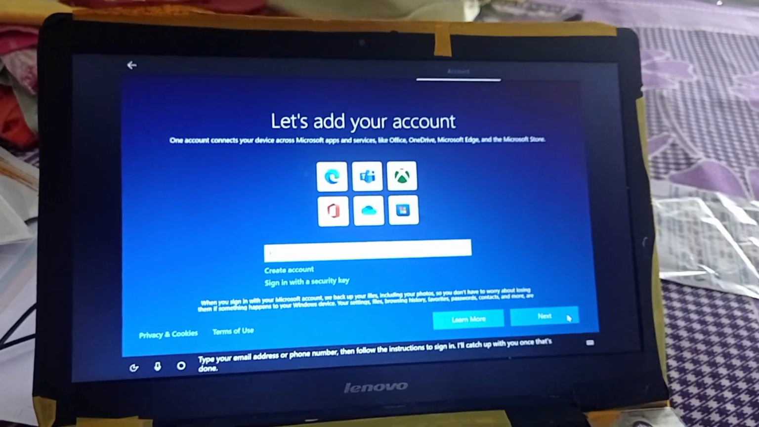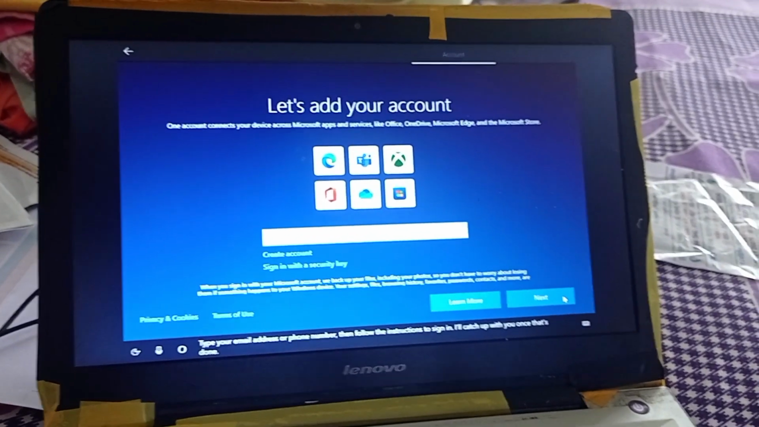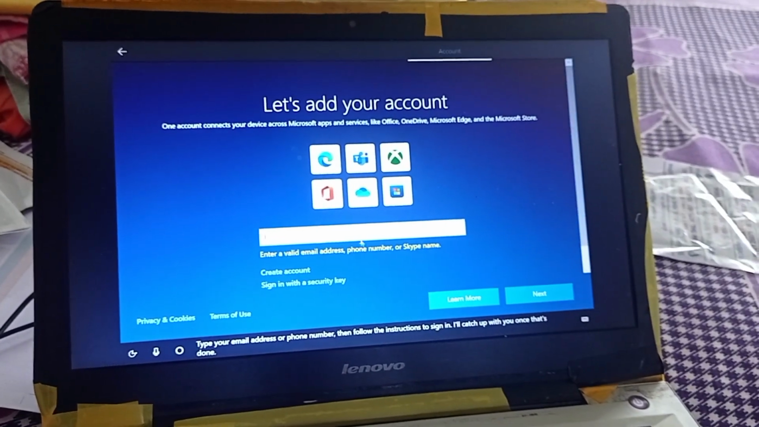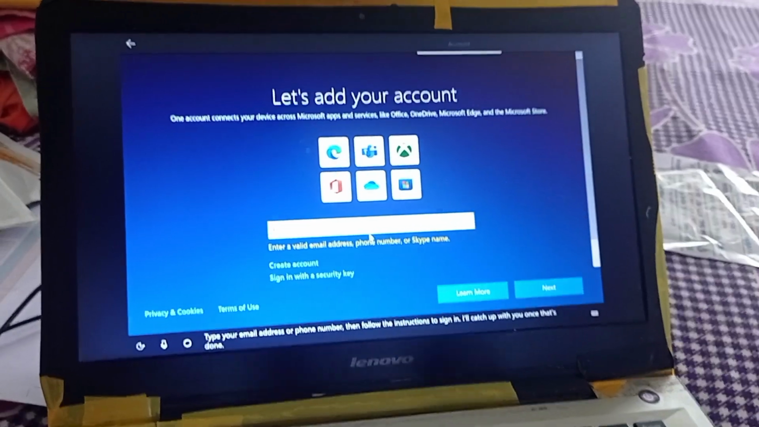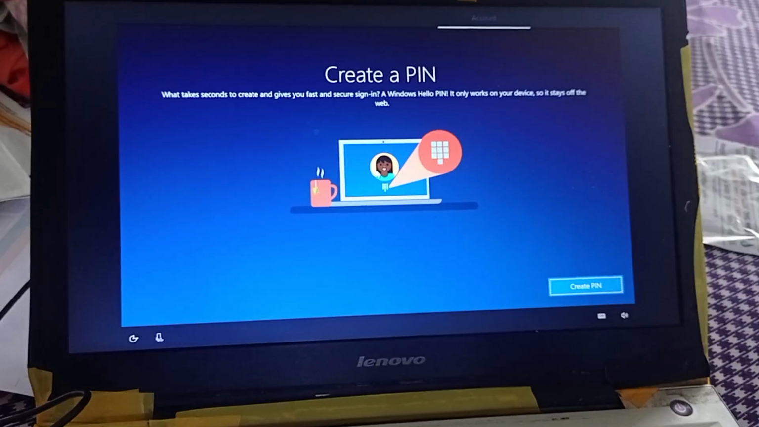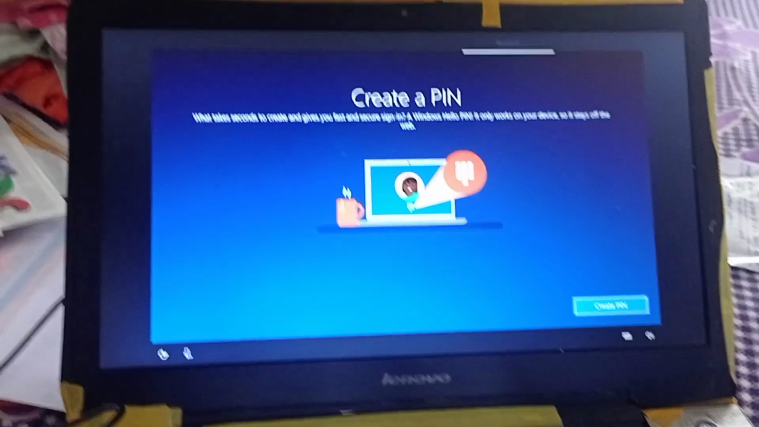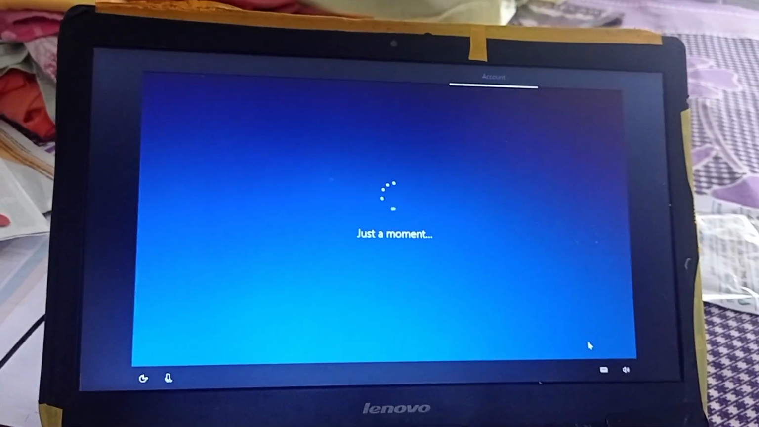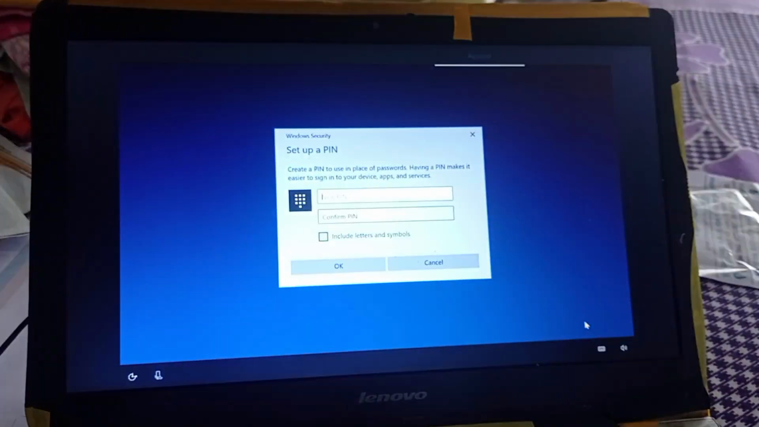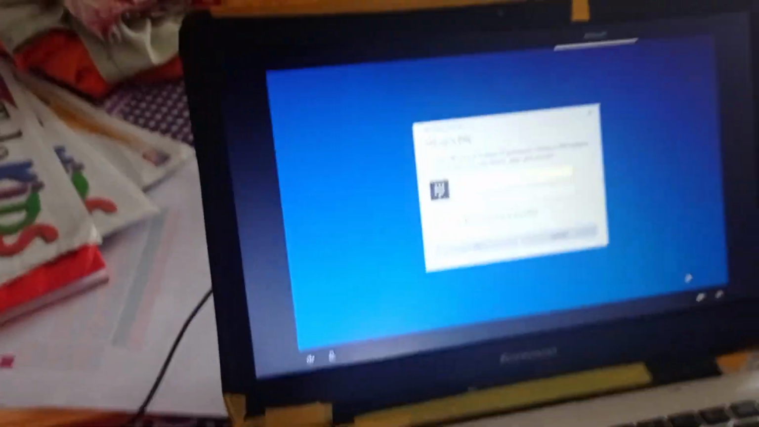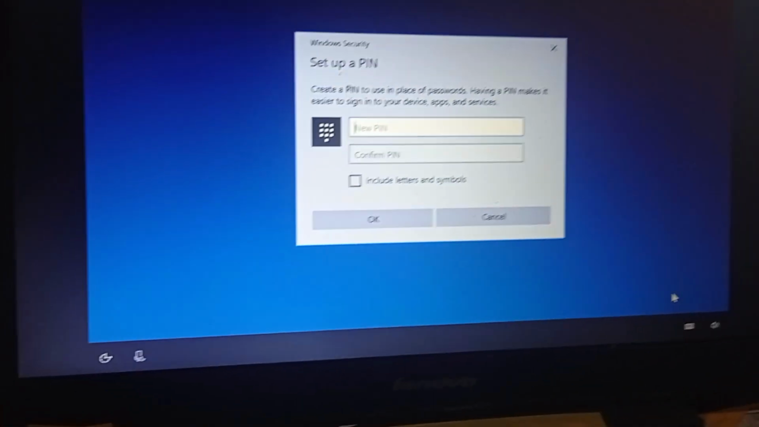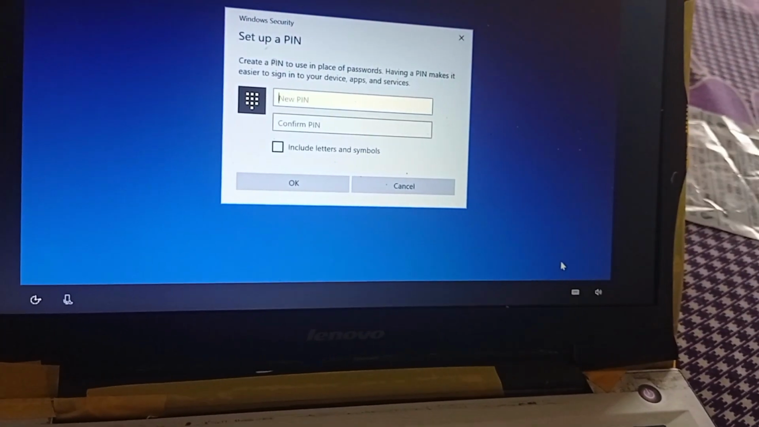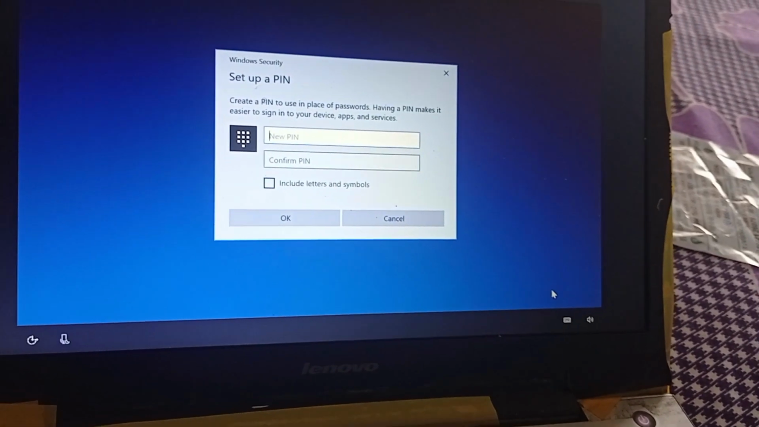So after waiting, the screen will come where you can add your account. Here I am adding my account. If you have a Windows account already created, then you can log in with that, or if you don't have one, then you have to create it. Then you have to create a PIN for opening your laptop, like the way you open your phone. Here you cannot enter any pattern, but you have the PIN option.